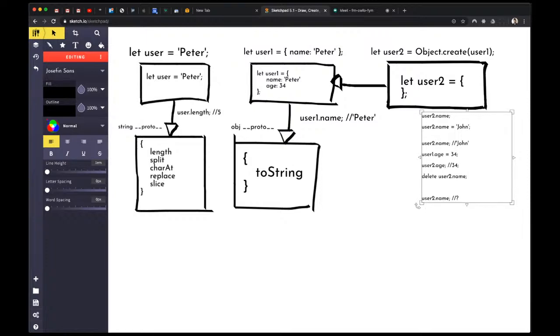And now, final question. Well, two more questions actually. Imagine that we bring the name of the user back. So user2.name now is called Tony.